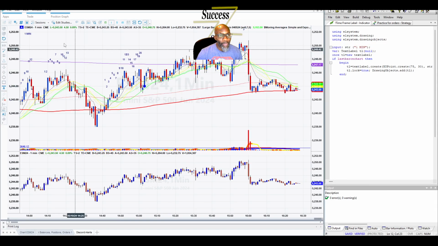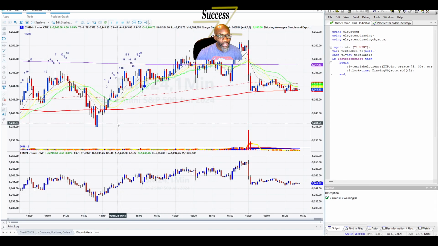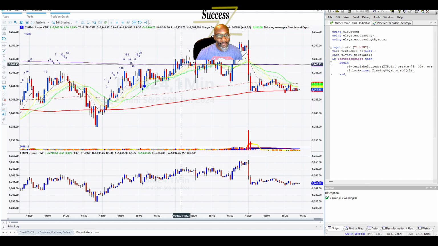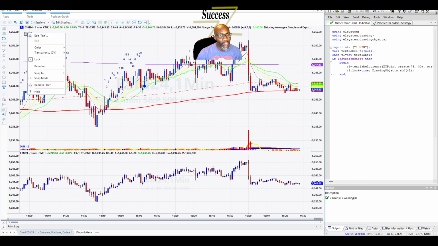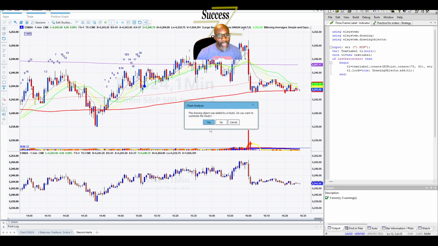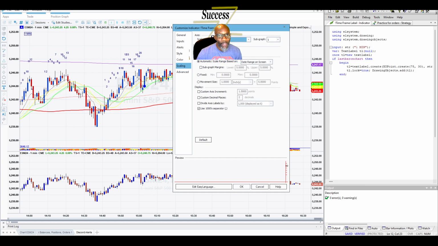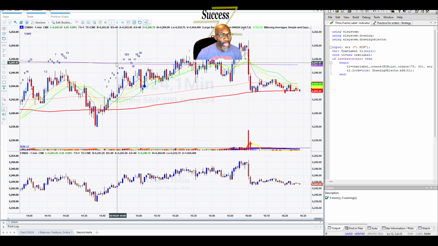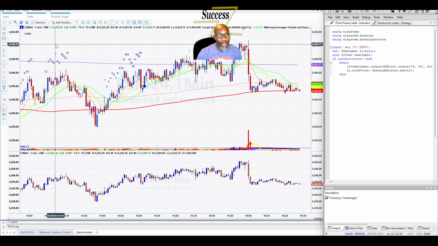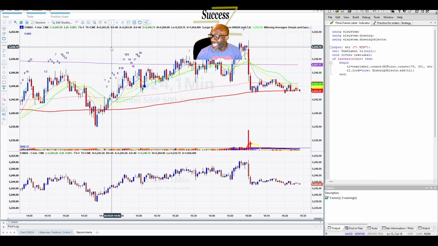Now it's going to be up to me to add all the correct studies and indicators, and then make this say the right thing. So what do you do to say the right thing? You can double click, or right click it, and edit the study. Then you go to inputs, and we'll say this is supposed to be the 5 minute time frame. Hit 5 minutes, hit OK, and it changes it to 5 minutes. So now 5 minutes forever it will be.